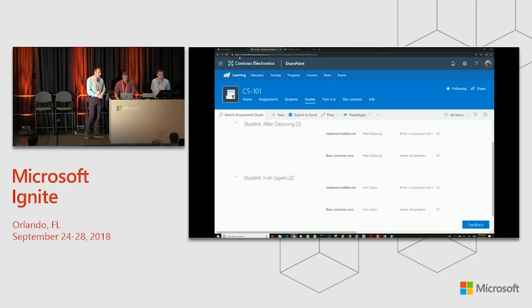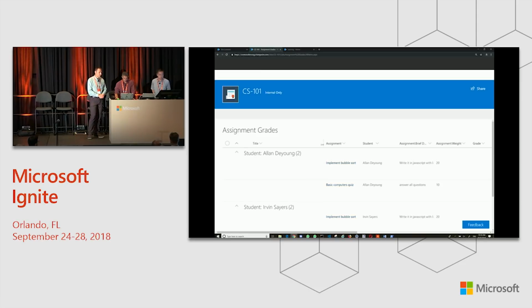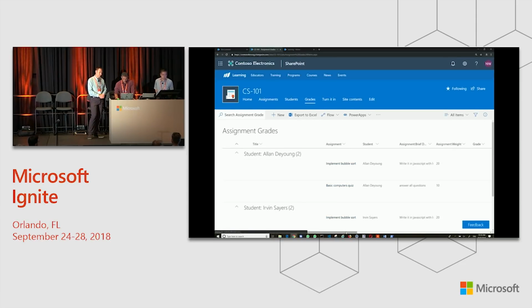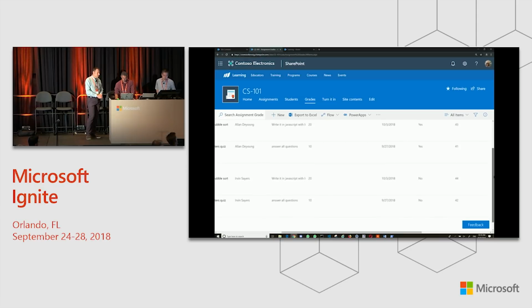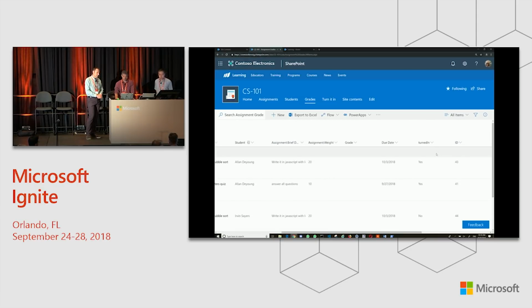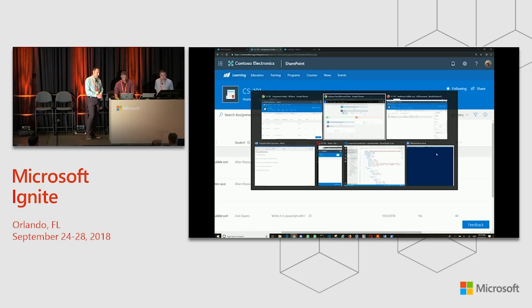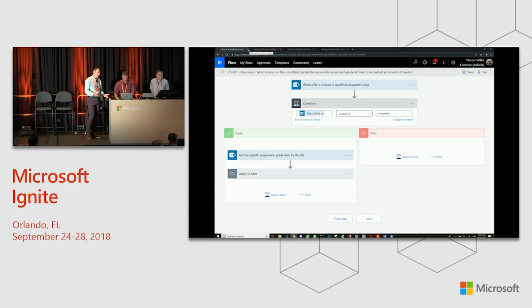If that worked, and we go ahead and refresh this page, I am hoping to see this turned in field for Alan as yes, and of course for Irvin it's no because he hasn't done anything. So I know that that flow works, so I'm kind of excited about that. Let's close that.